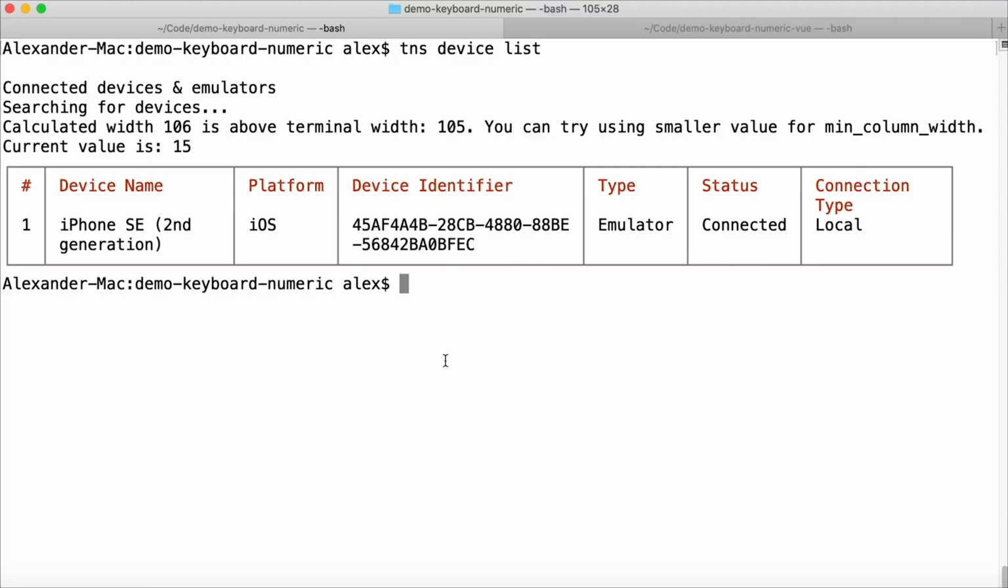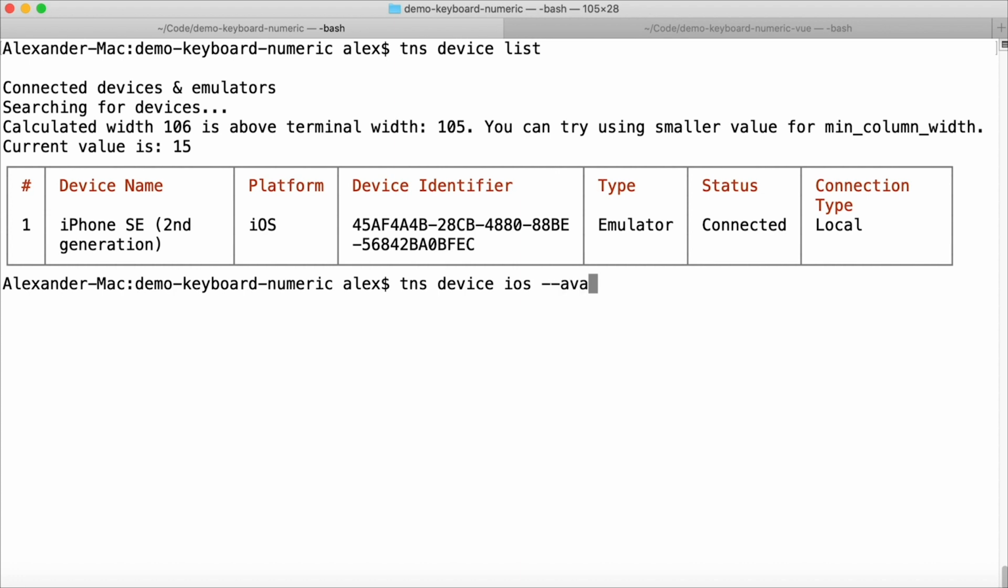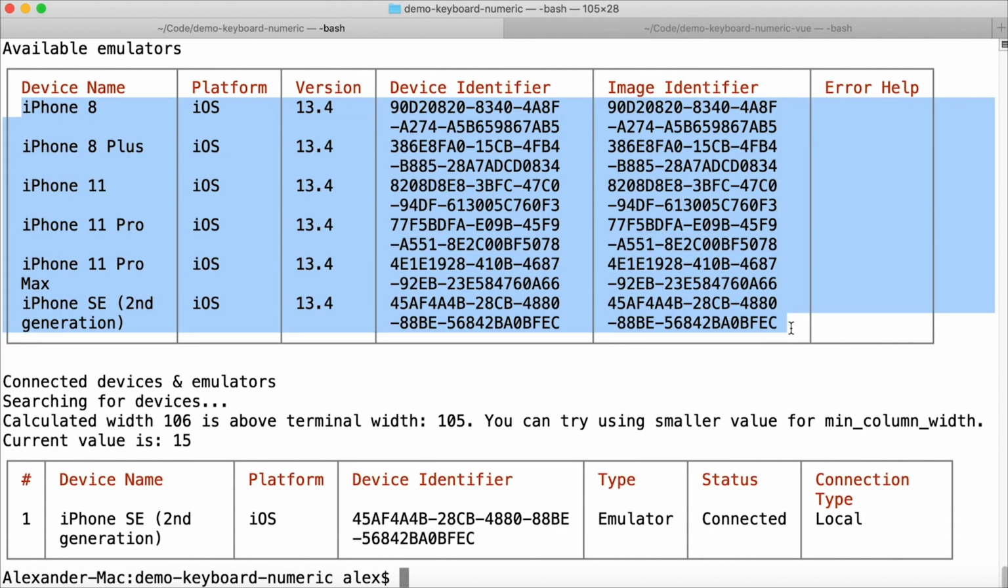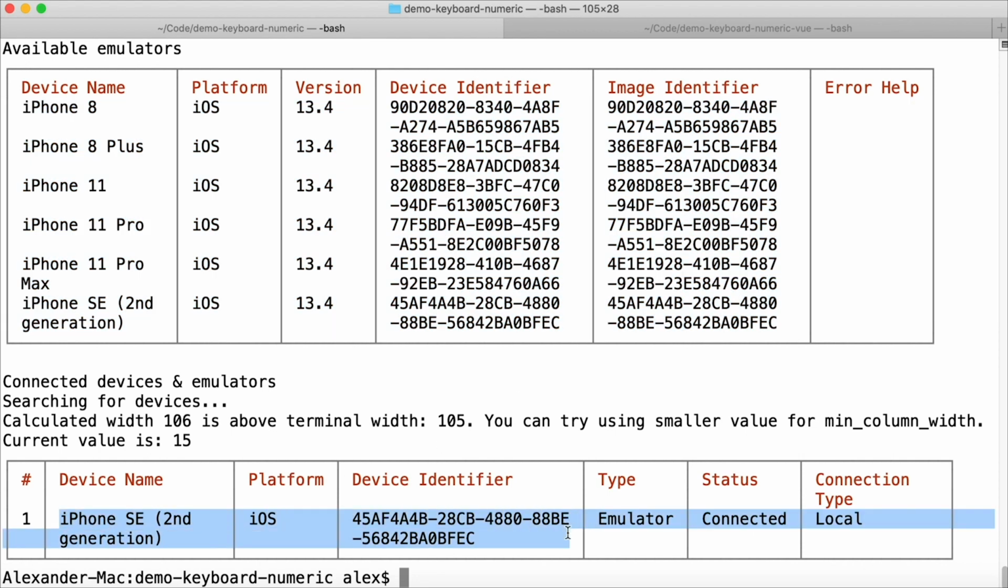Now, if you want to see all the devices configured for iOS on this machine, then you would issue the command tns device ios. Make sure you write iOS there because otherwise it's going to list Android ones. If you want to see Android ones, then you say android and then --available-devices. These are all the configured simulators on my machine, all the ones that are available. And this is the one that's running. So it's going to show you both the running ones and the ones that are just configured.